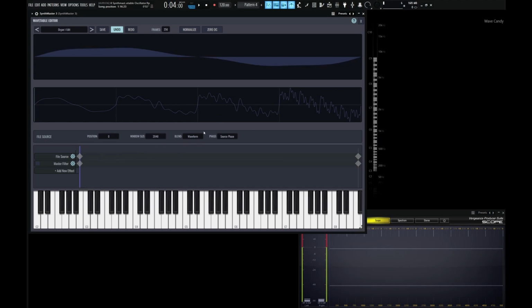Now here in the center middle, we have an option called blend, and this is a menu for different blending options. So by default, this is going to be on waveform, but let's check out some of the other ones. So the first one is going to be none, and here no blending occurs. So let's take a listen to that.